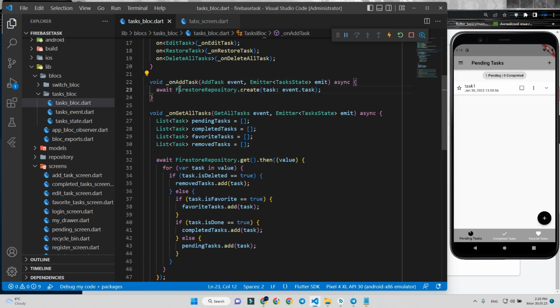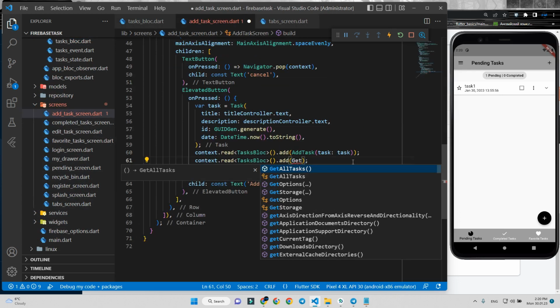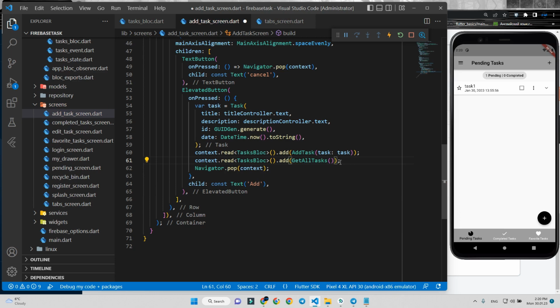One more thing. Here we are only adding a task on Firestore, but after that we are not getting it. So, here in the Add Task screen, we must update the list getting it from Firestore. I call the getAllTask event here. Save and let's test it.